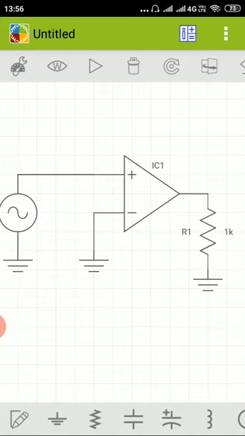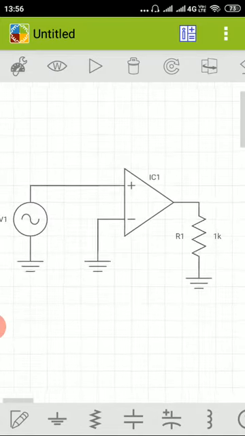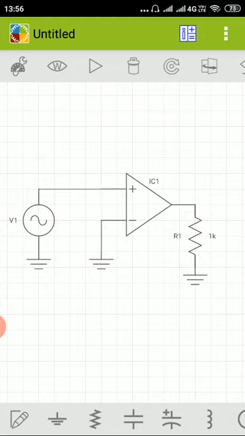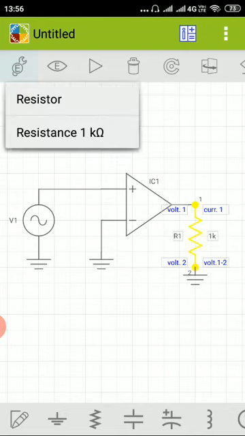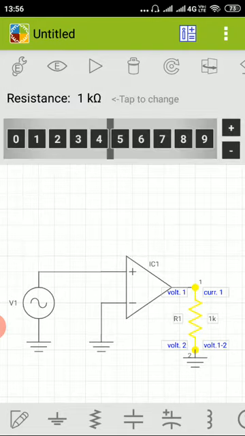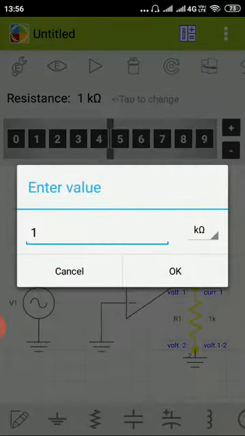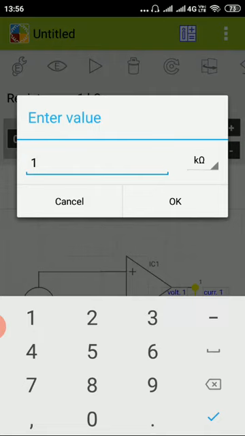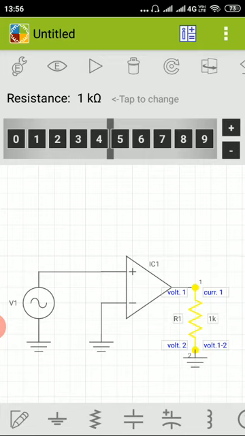Okay, so the input signal frequency and amplitude are set, and the supply voltage to the op amp is set. Suppose I want to change the value of this resistor. Again, you have to click on that resistor and go to the settings. The resistor is by default given as 1 kilo ohm. If you want to change it, change it to any value you want, and then click on the OK button.